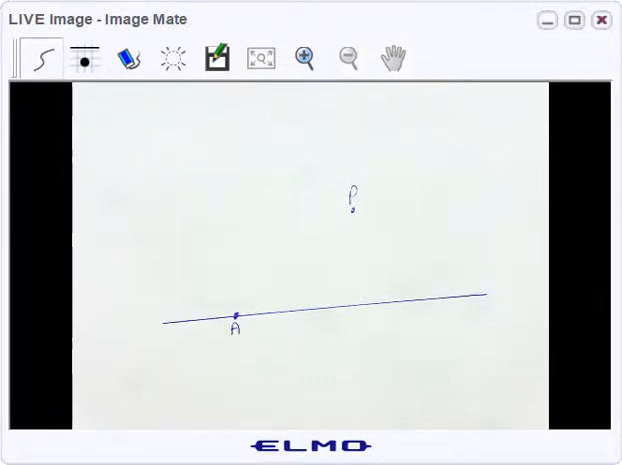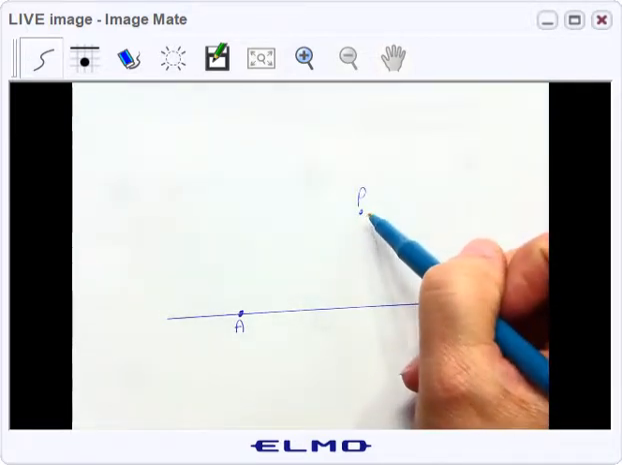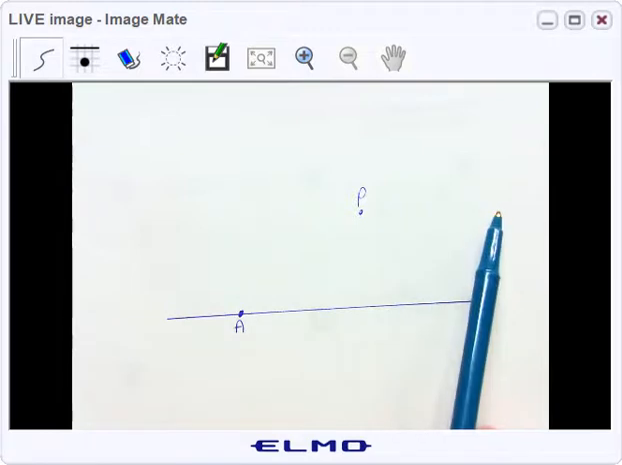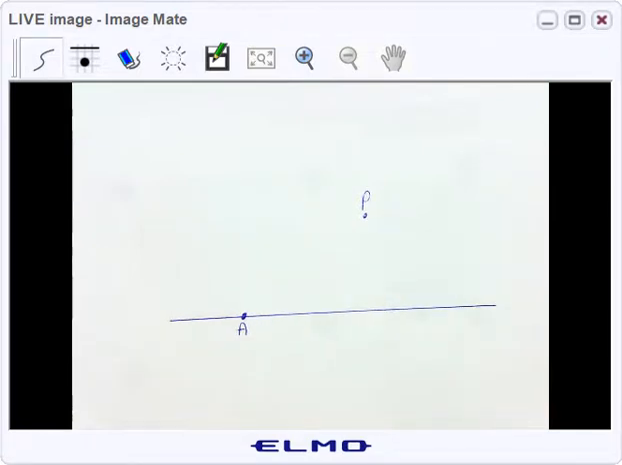Okay, so I'm going to show us how to construct parallel lines. We're starting with a line and we added a point. I added a point here, point A. Then we have up here point P. Our goal is to construct a line through point P that will be parallel to line A.